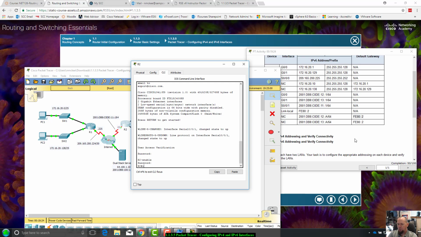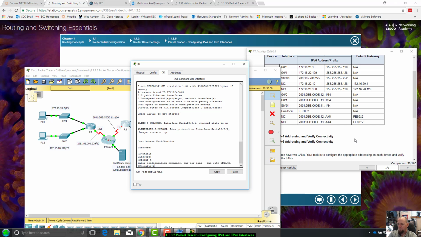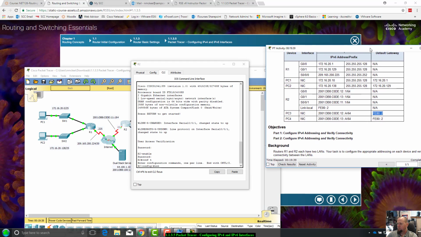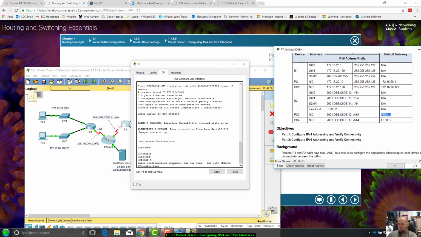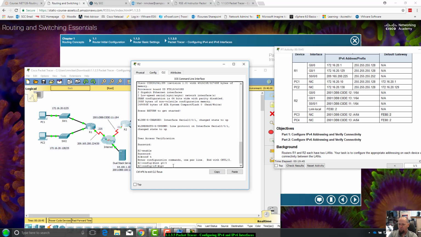Now we're going to go into configure terminal, or config t. I'm going to go into the interface Gigabit 0/0. Okay. IP version 6 address.